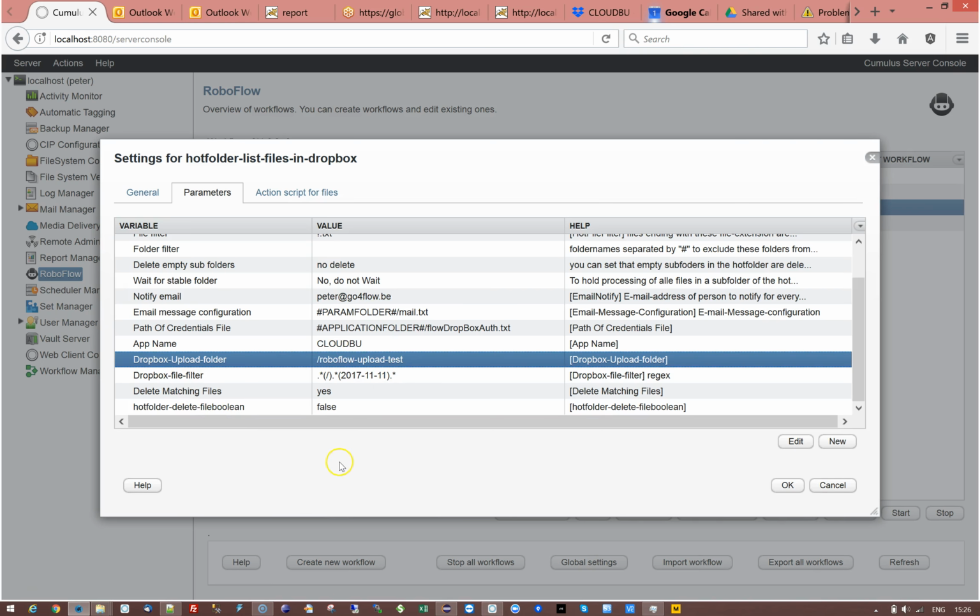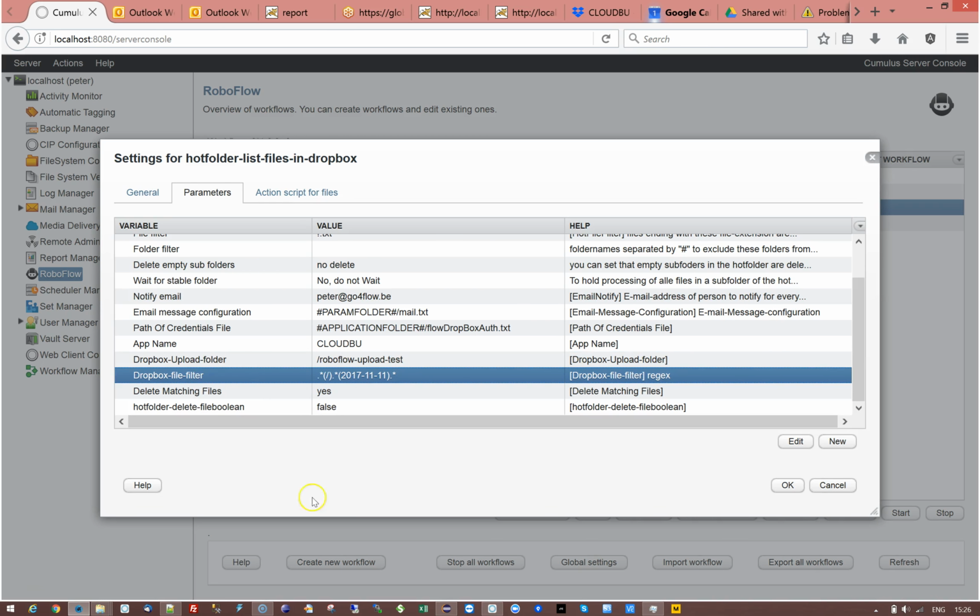In this case it is actually a parameter that shouldn't be here. It's a copy from the other workflow, so that was for uploading files, so forget about that folder. And then what I built in is I want to look in my folder on Dropbox, and I only want to process a certain type of file.